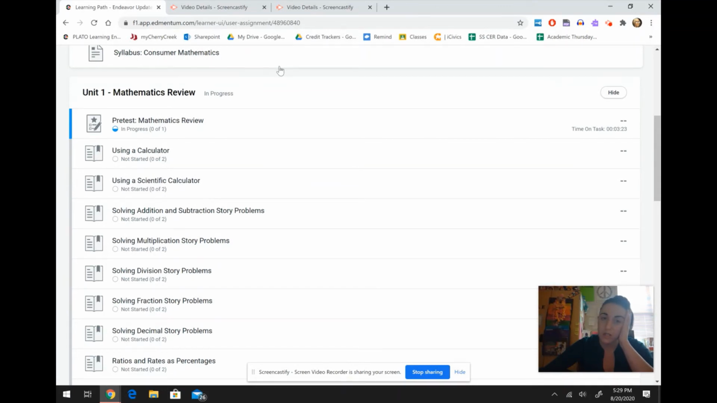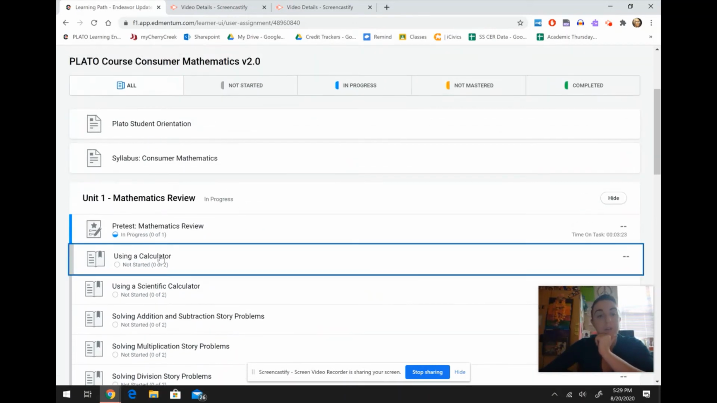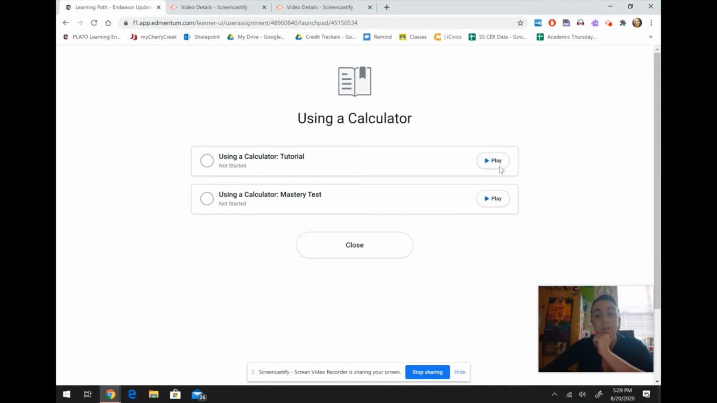If the module is, I believe, a star with an E, I don't know if it's a certain color, it might be blue, I'm not sure about that. But if there's a star and an E, it means you're exempted. You don't have to do it. If it's orange, that means that you tried or attempted to take it, whether you attempted the tutorial, which is what this is, or you tried to do the mastery test.